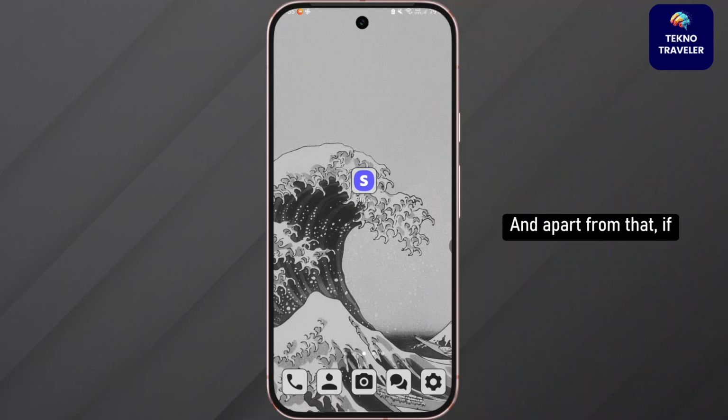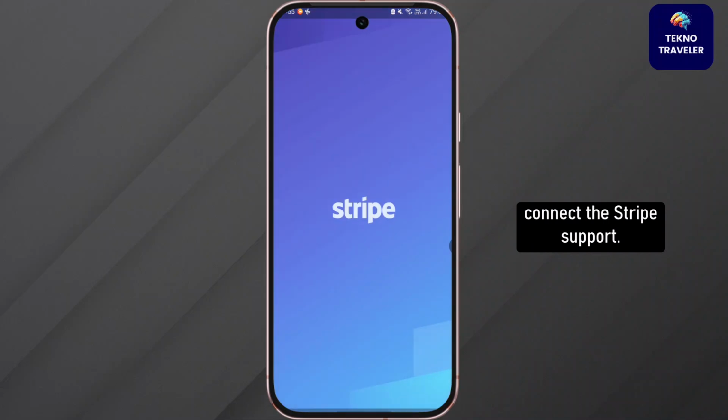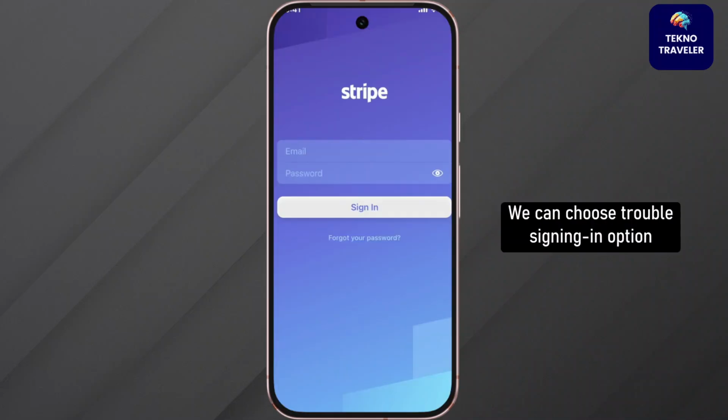And apart from that, if you're still unable to sign in, what we need to do is connect to Stripe support. You can choose the trouble signing in option and then submit a request with your account email.